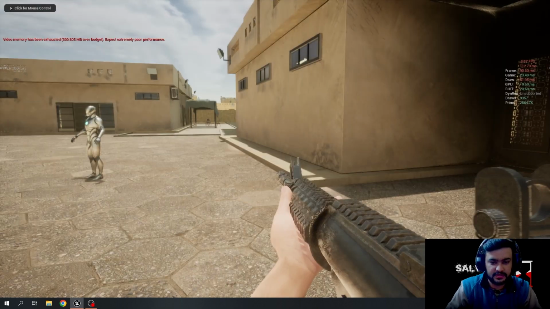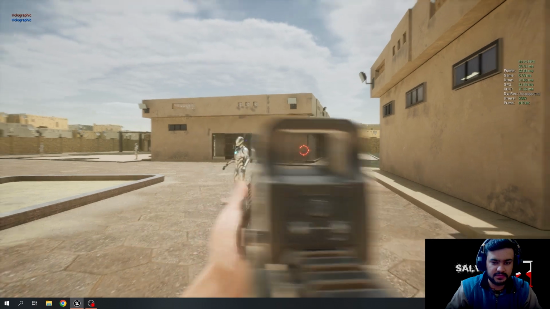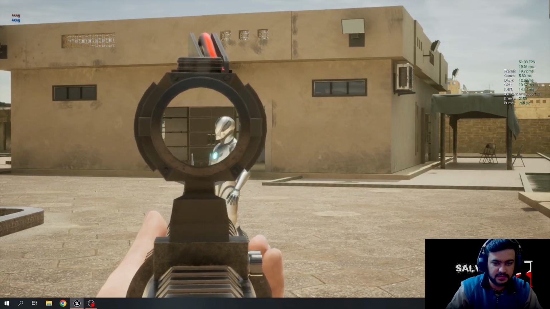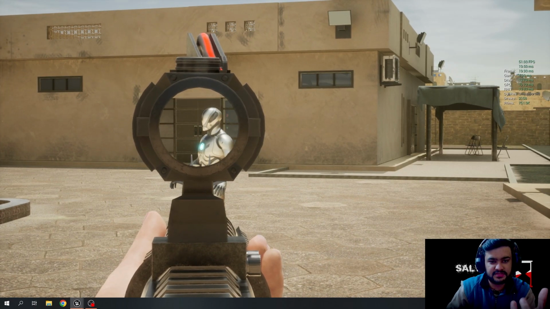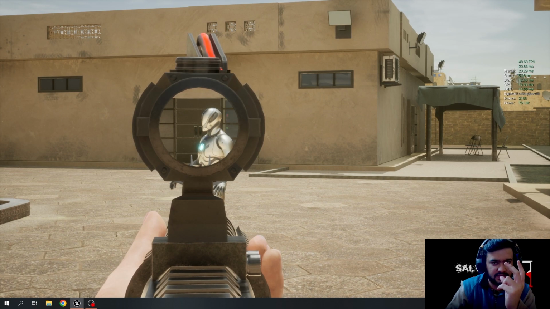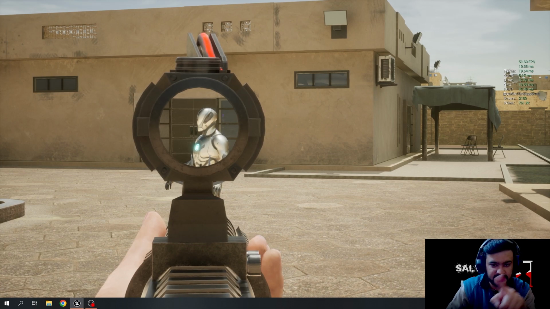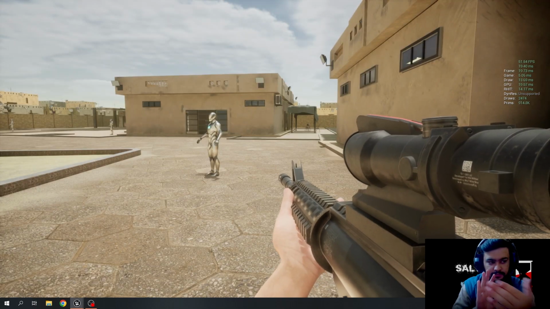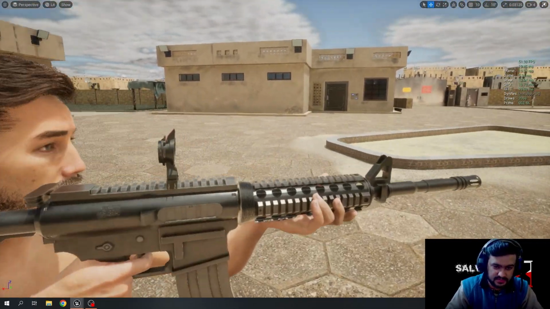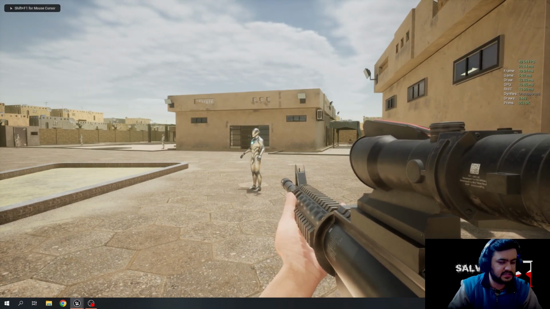So here we are. Let's quickly zoom in. This is the ADS. As you might remember, this is the holographic and red dot. Now let's look at the ACOG scope. What I'm doing is one more thing. I'm not zooming, I'm just scaling this ACOG mesh on the y-axis by, let's say, 85%. So this looks like it's a proper ACOG, but it's not. It's actually compressed. I can show it to you guys. As you can see, it's very thin. It's something that Rainbow Six does, and I was very inspired by that.